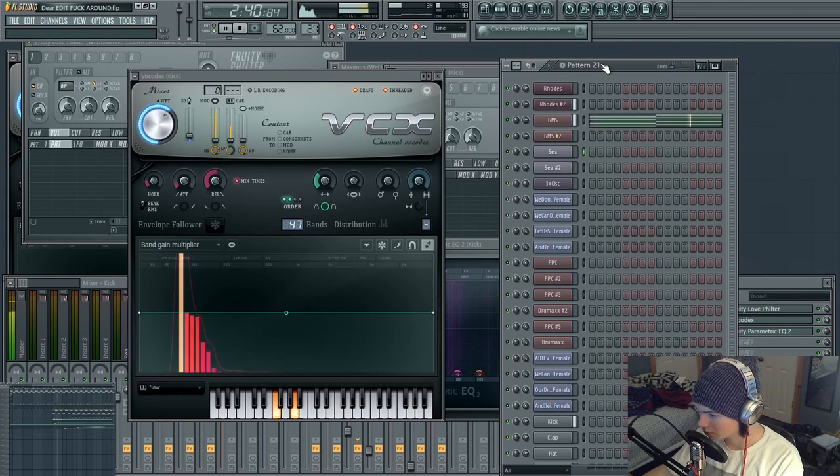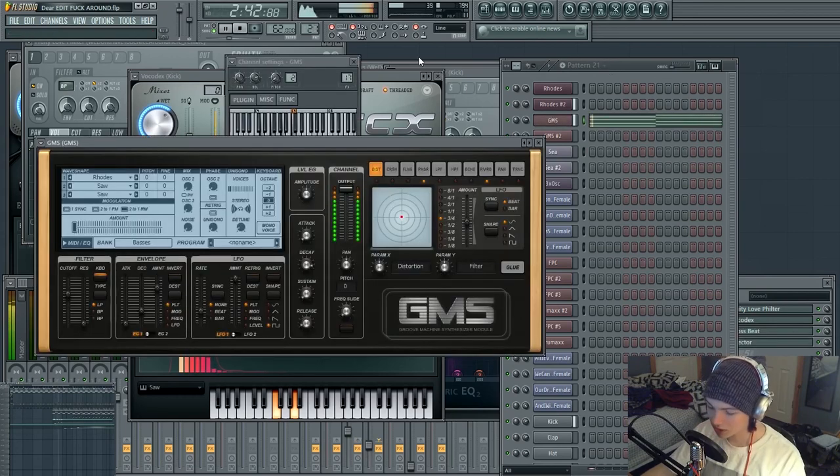Pattern 21. Which is, I think this was another BP shell again. I'm in love with that synthesizer. That preset even.